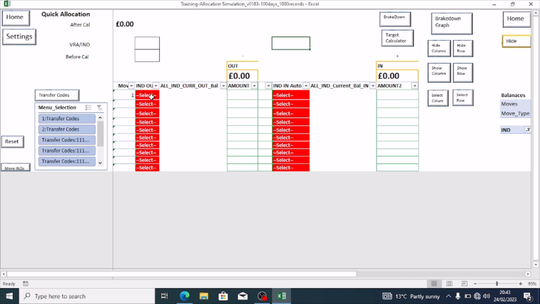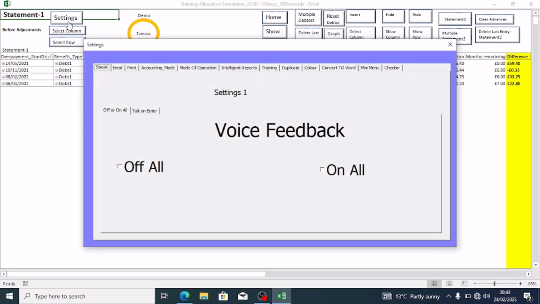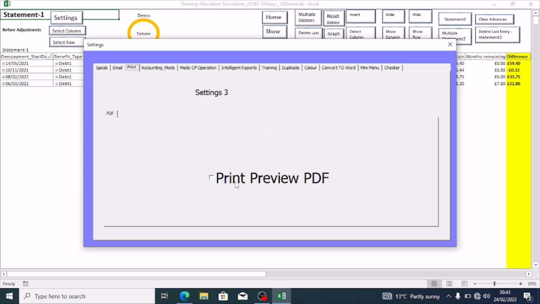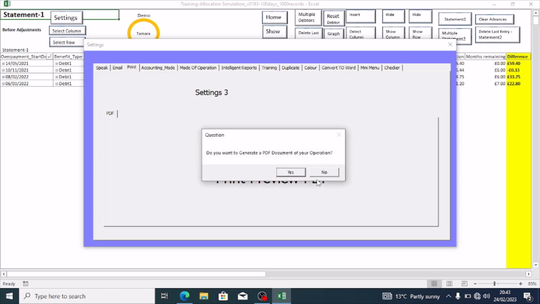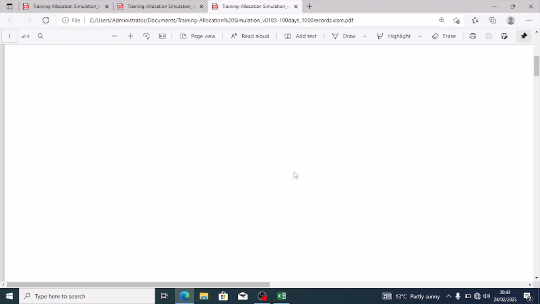The first thing you need to know is which of them you're dealing with. But instead of coming here, then going back home, then going to debts, it gets tedious. So what you can do is just go to settings, print, and print preview PDF. Okay, I'm going to click on that. Do you want to generate a PDF document of your operation? I'm going to say yes. Okay, it's doing its work and it's made one.